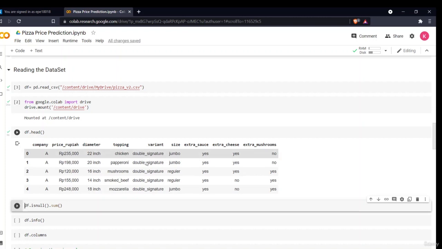Then we'll see the variant of the pizza: what the size is, whether it is regular, jumbo, or small, if the pizza has extra sauce, extra cheese, and extra mushrooms. Also, this has different companies. Okay, there are 4 companies.